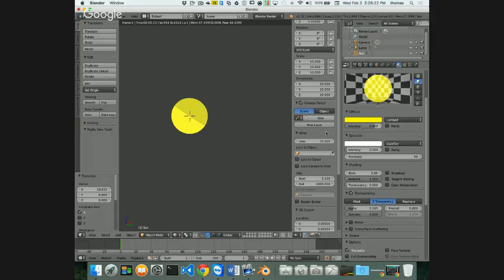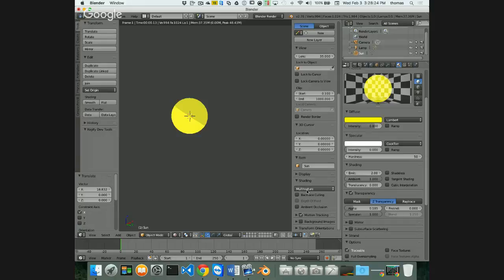If I go into, from a shading perspective, I want to change my shading type from multi-texture to GLSL. That's going to give us some more realistic shading, right?